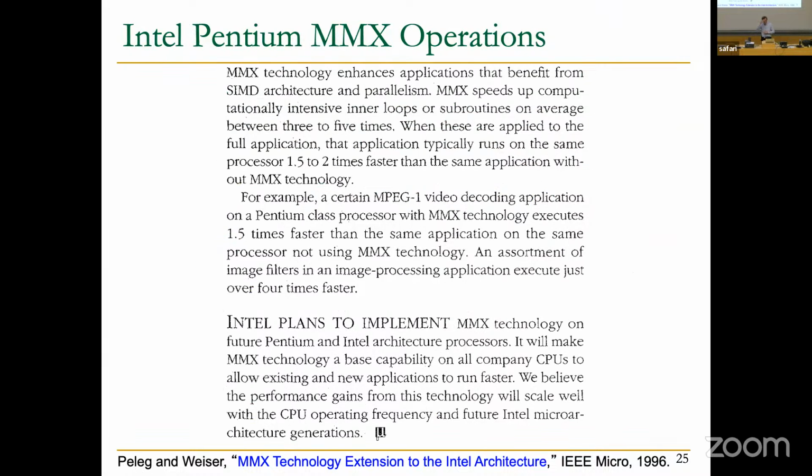Okay, you can read this paper, but basically they say that MMX speeds up computation intensive inner loops or subroutines on average between 3 to 5 times. And they give some examples. For example, an MPEG-1 video decoding application at the time. Today we're actually much further. We are beyond MPEG actually in many cases. On a Pentium class processor with MMX technology executes 1.5 times faster than the same application on the same processor not using the MMX technology. And then you can see that Intel plans to implement MMX technology on future Pentium and Intel architecture processors, blah, blah. And they believe that it will scale well with CPU operating frequency and future Intel microarchitecture generations.